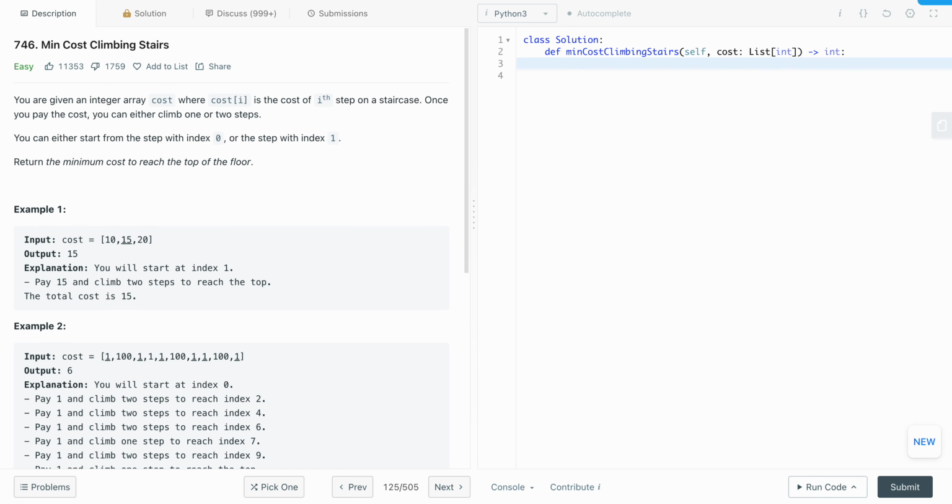Okay, so today I'm going to solve problem number 746, minimum cost climbing stairs. You are given an integer array cost, where cost of i is the cost of the ith step on a staircase. Once you pay the cost, you can either climb one or two steps. You can either start from the step with index 0 or the step with index 1. Return the minimum cost to reach the top of the floor.